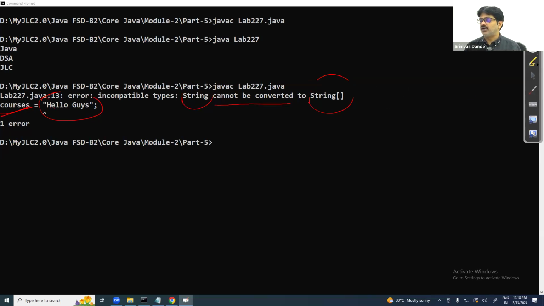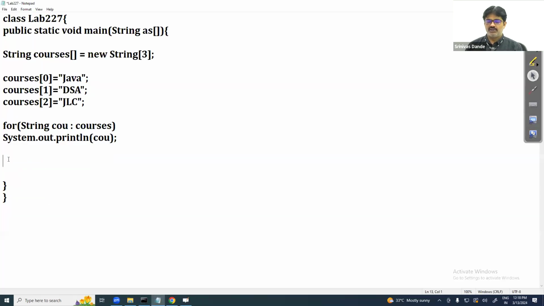Most important, it is not just about strings and arrays. Later, whenever you write reference variables and create objects, compatibility must be there. Okay? Take this point out.